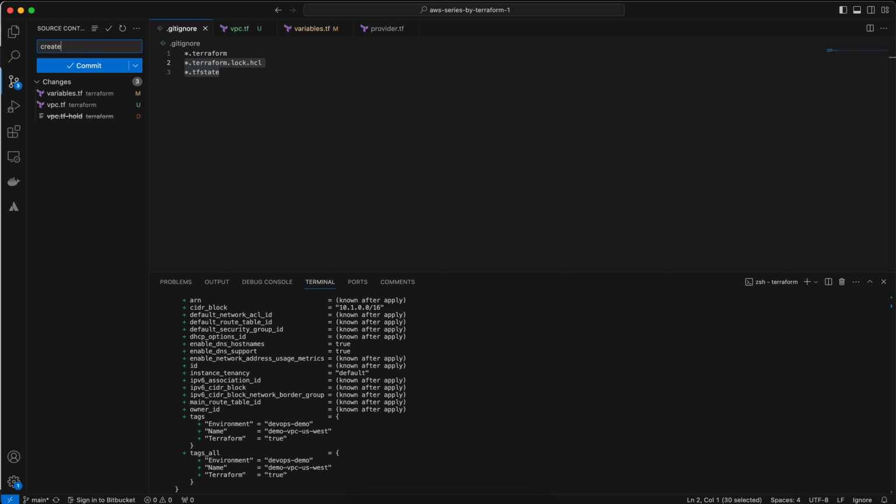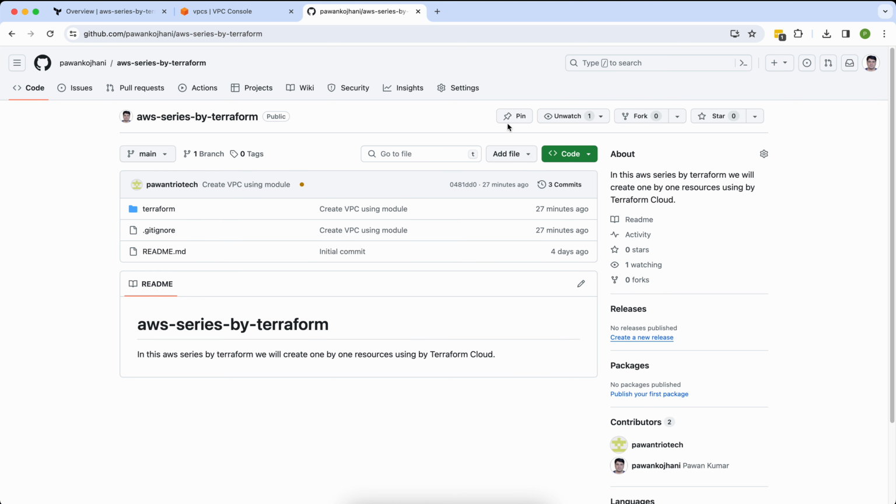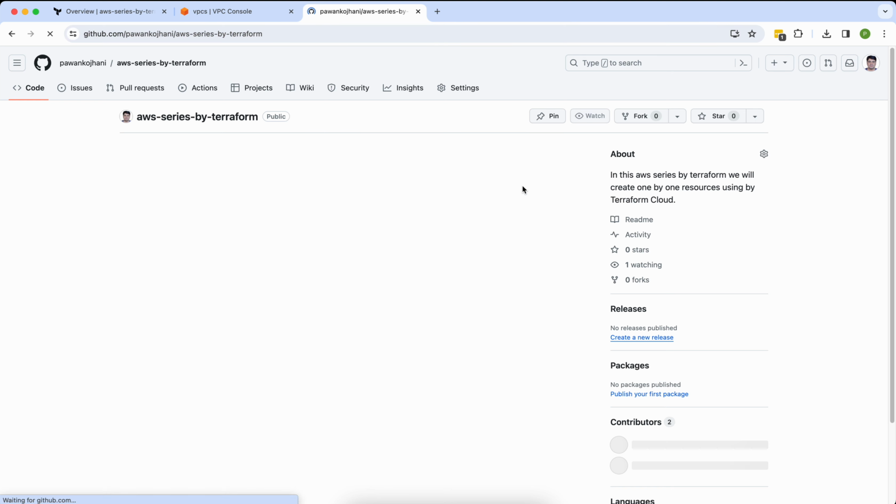Okay, commit message: create VPC from Terraform module. So I'm just committing my code into Git. Once you press the sync button, it will sync my code into my repository. This is my repository, and let me refresh that one.